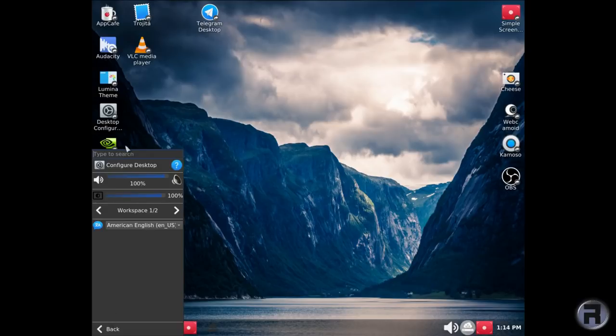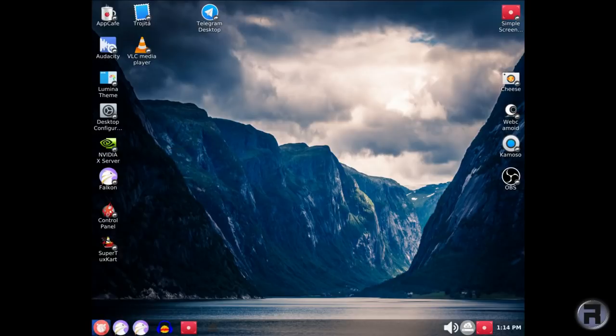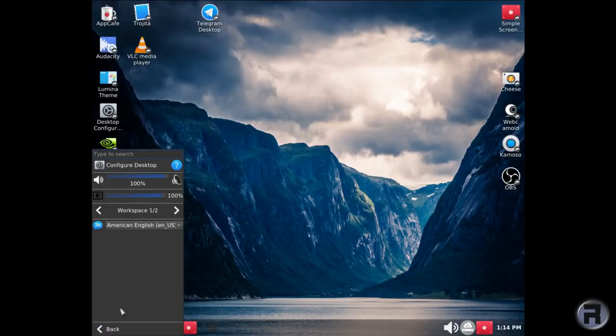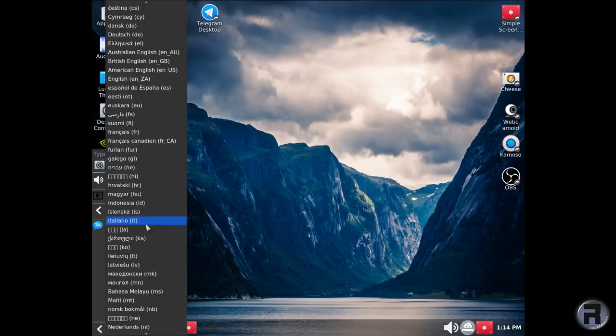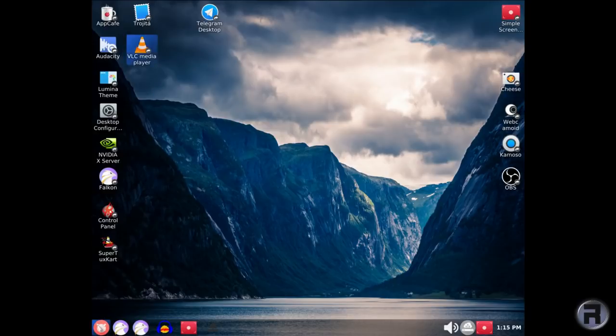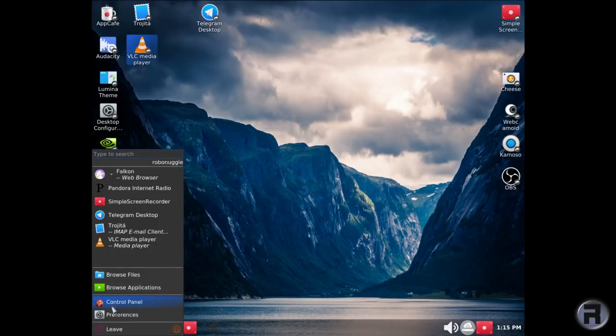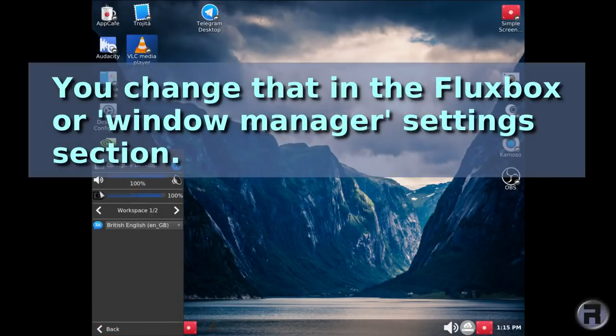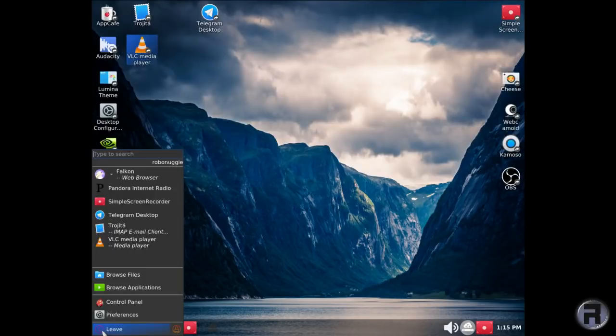Your preferences, configure desktop, workspaces. You only get 2 workspaces by default. Now I don't know if that's standard or is it just a little bit on the small side. Maybe I'll change the keyboard to UK British English. There we go. Preferences. Can we change that? Ah, maybe we can change that in a bit.